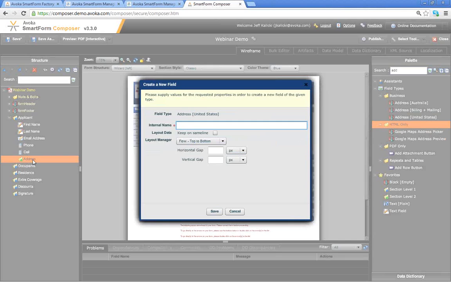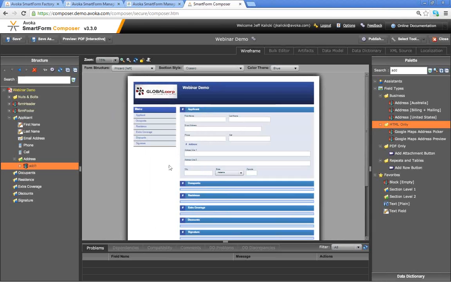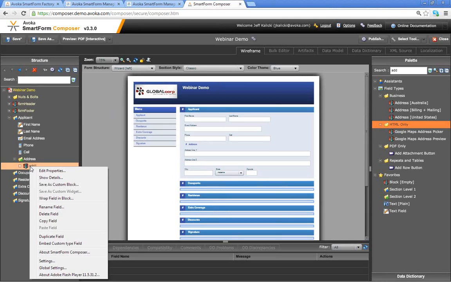So I'm going to drag into the address, give it a name, and you can see there's my address field that's in there. Now, just a quick note on this. If I highlight over this and right click, I can choose an option of embed custom type field. What that basically is saying is break the inheritance that I'm getting from this custom block. So maybe this address is pretty much exactly what I want to use in my building process, but if someone changes the actual address block, I don't want to inherit their changes anymore, and I may even add things to this address block specifically for my form, right? And so that allows me to do it.